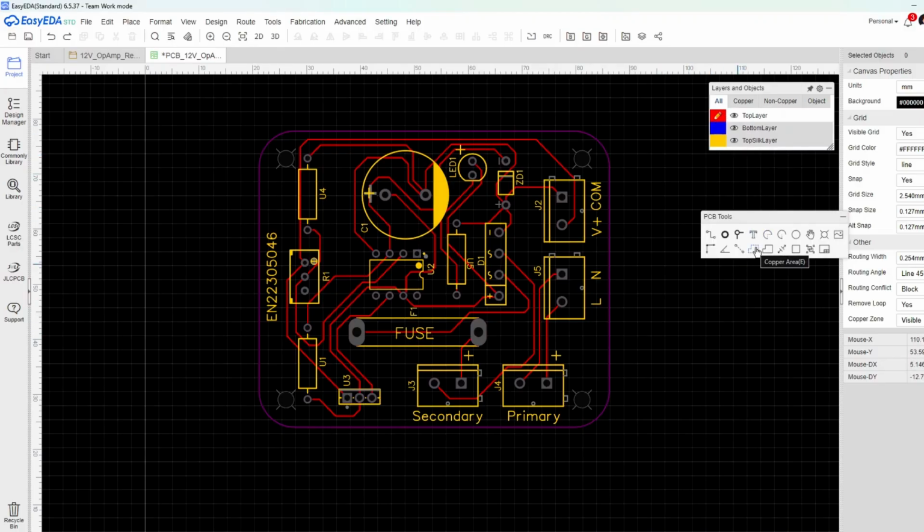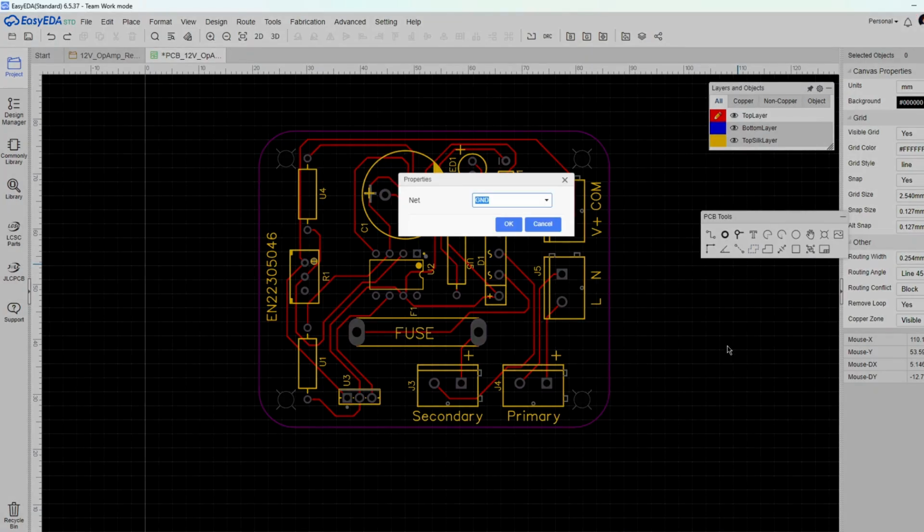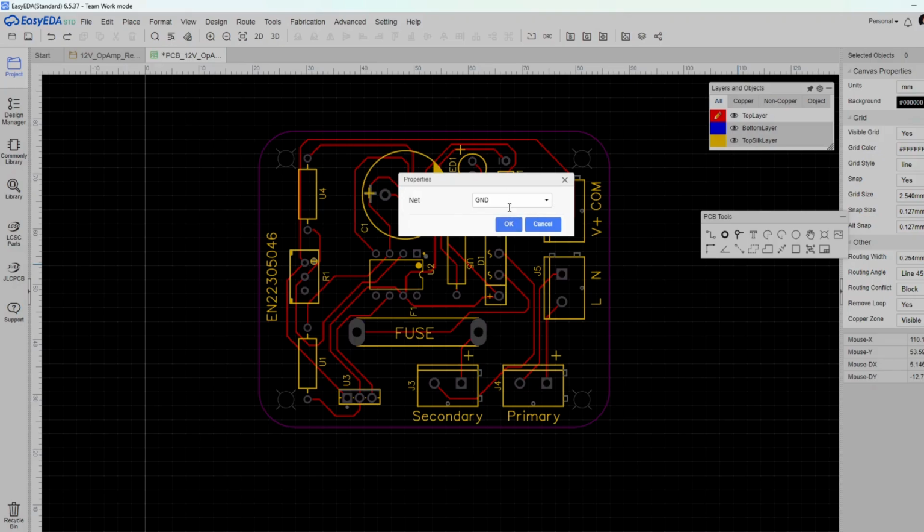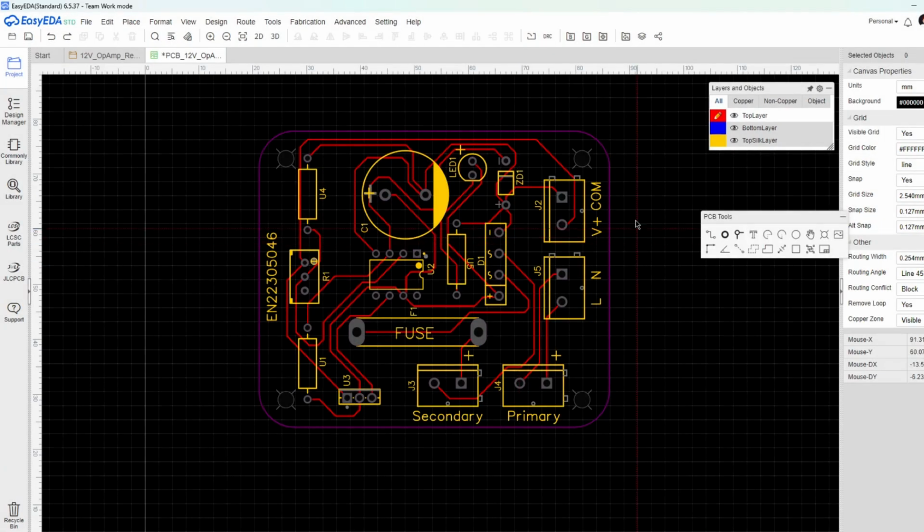Next, I go to this tool called copper area, and click on it. And then you have to select what sort of plane you want to apply. So here I want to apply a ground plane, which is what this video is about. So I say ground plane and click OK.